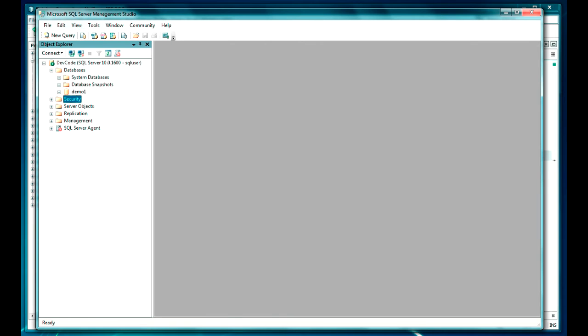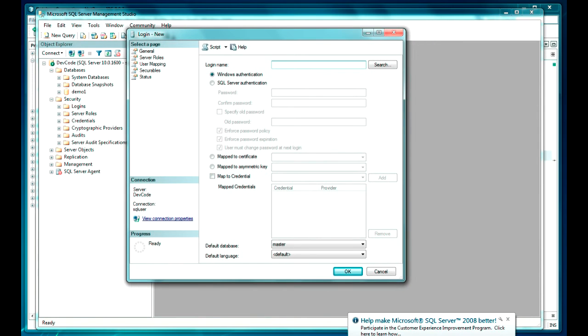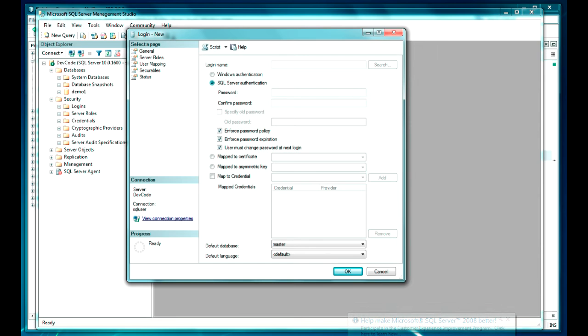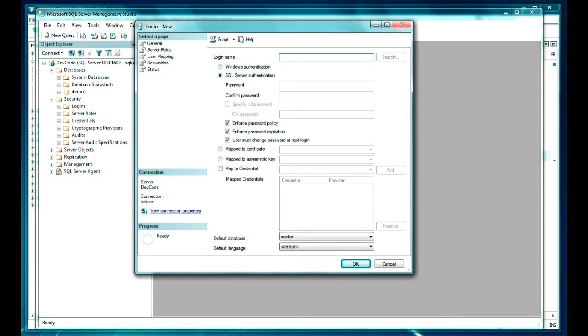Go to the security tab, in login, right click, new login. Here you can see you have two options, Windows authentication and SQL Server authentication. I am going to create a SQL Server user, so I will check this. You will specify the login name here, password, and below are the options for default database. It shows which should be the default database for the user which you have created. Currently it is the master database, which is already created during installation.